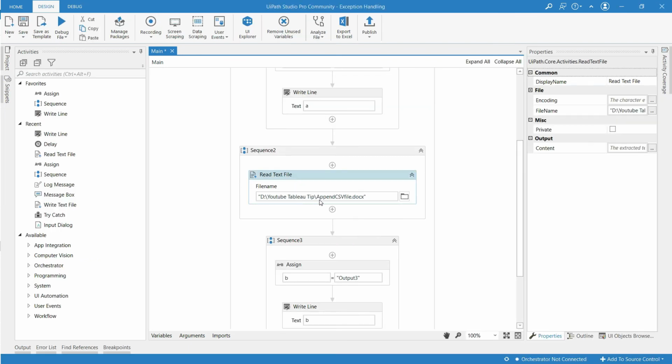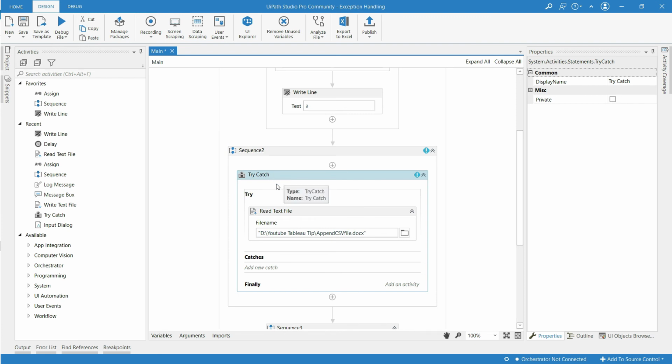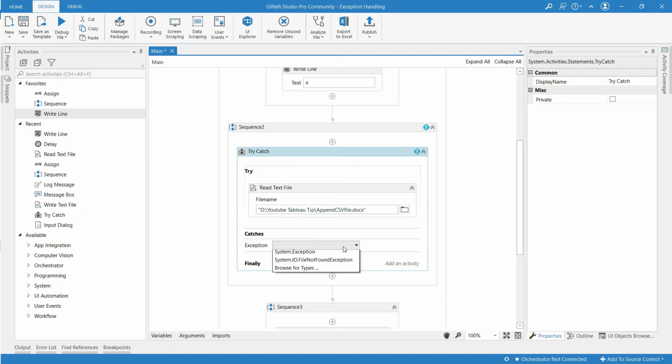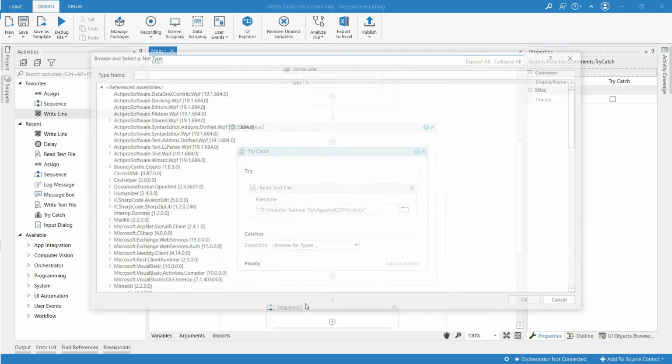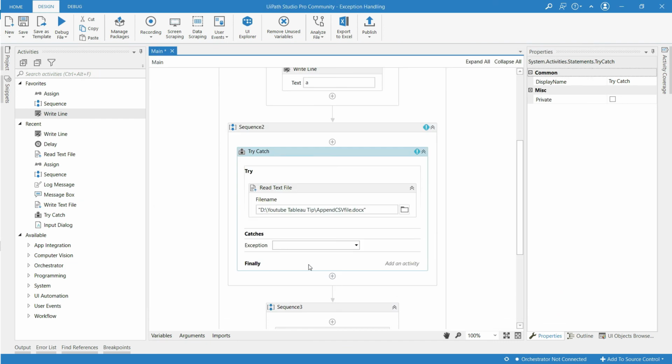And click on this read text file. Right click on this and click on surround with try catch, and this is the try catch activity, and its body contains 3 fields: try, catch and finally. I will let you know about finally later. All we need to do is provide the exception type here. All these are exception types and you can browse for the types of exceptions here. For now I am going to select System.Exception, which is a generic exception and can handle any type of exception.